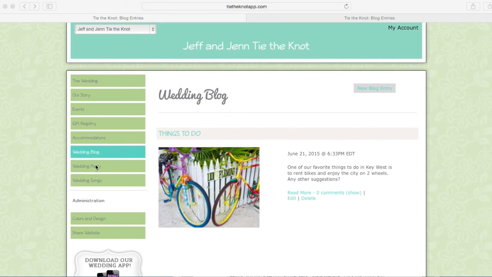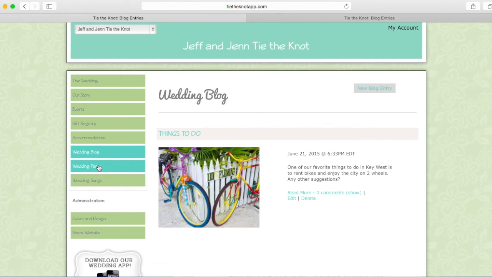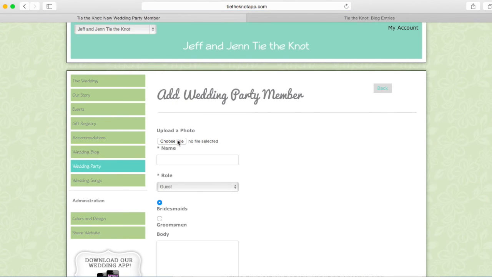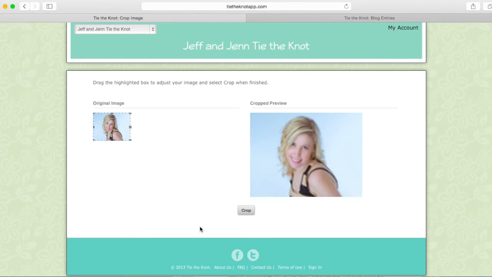The wedding party is where you provide your guests with a little background and insight into the personalities that will be standing next to you on your big day. To add a wedding party member, click New Party Member on the top right corner of your screen. Choose the photo which will appear next to their description. Enter their name, role, party title, and some favorite memories of the friendship in the body. Once complete, click Create Party Member, crop your photo, and see the completed entry.